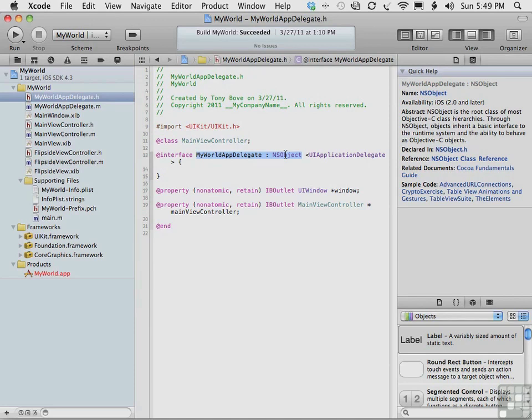So the interface compiler directive tells the compiler that you're declaring a new class. It declares a new class name, MyWorldAppDelegate, and links it to its superclass, which is NSObject. MyWorldAppDelegate is an extension of the NSObject class. MyWorldAppDelegate will inherit all the methods and instance variables of its superclass NSObject. That means, for all practical purposes, even though you don't see them in your class declaration, MyWorldAppDelegate includes all the instance variables and all the methods that are in NSObject. So because MyWorldAppDelegate inherits from NSObject, it has all the functionality that an Objective-C object would need at runtime.